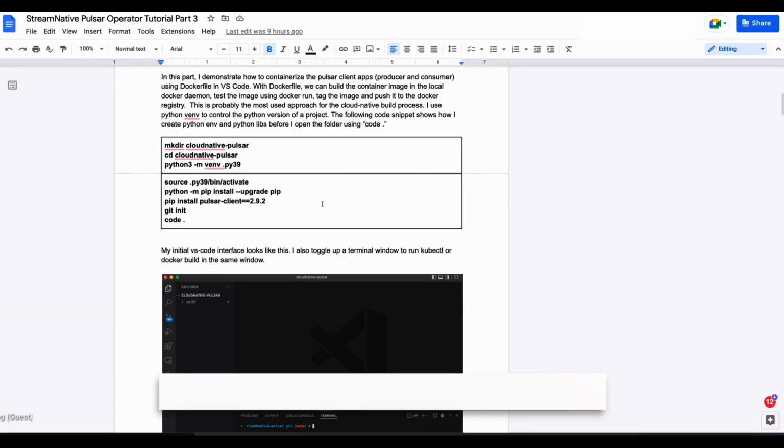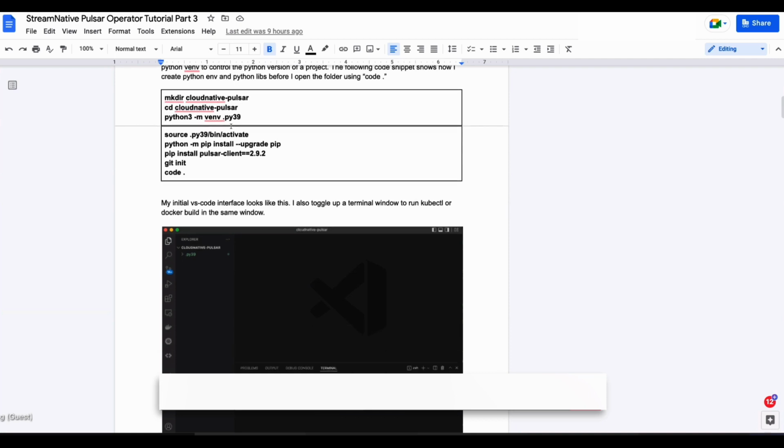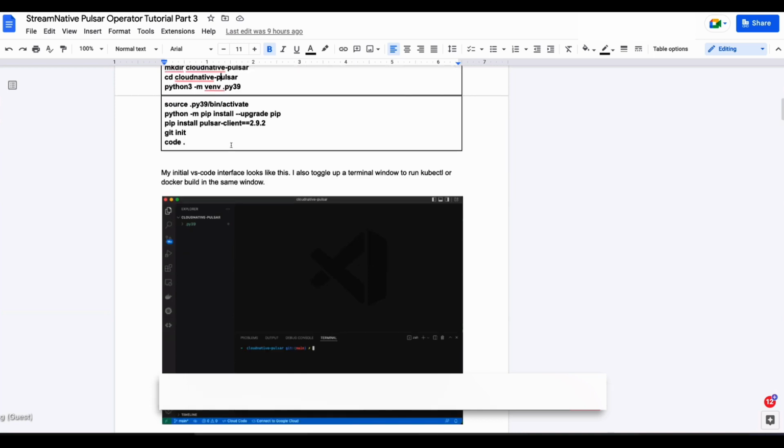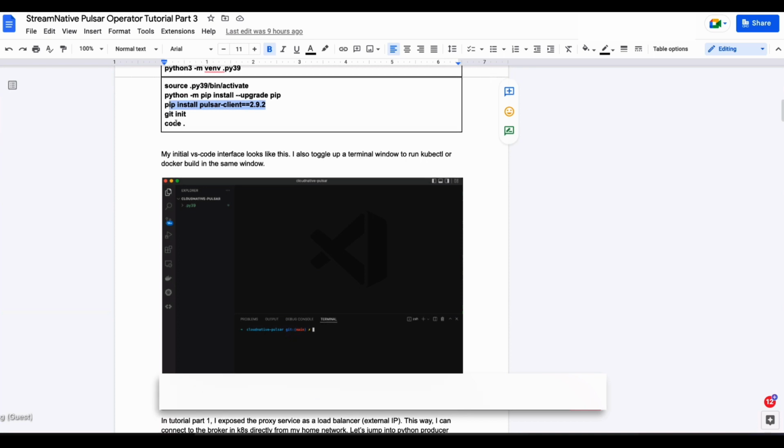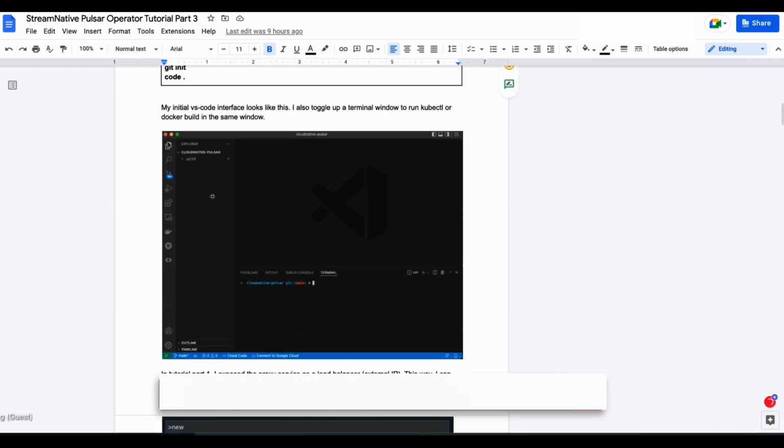I have an example of how to build a container step by step. So this is how I build the Python producer. The process is basically the same. This is basically the way to init your Python environment, so install the Pulsar Python client, and then start using git init and VS Code to build your producer.